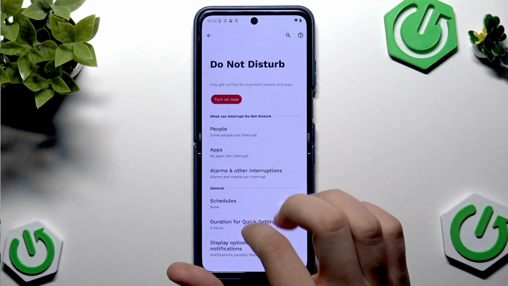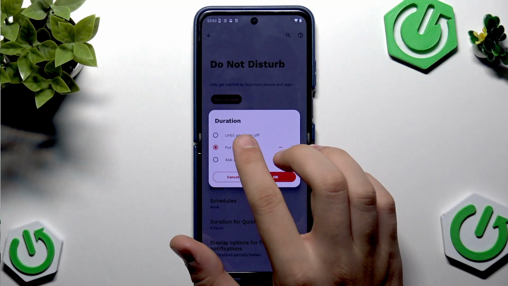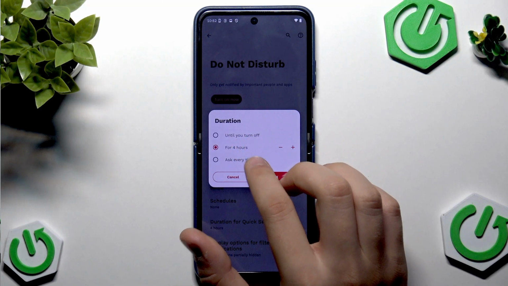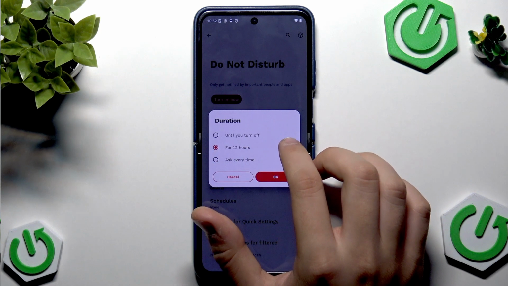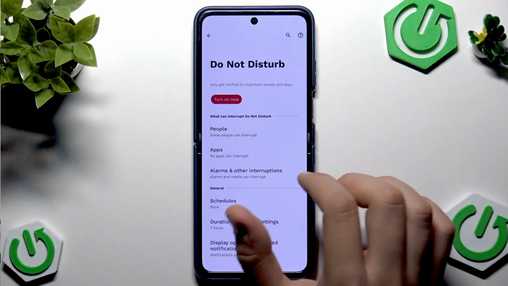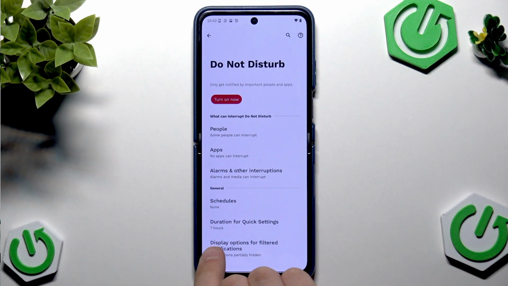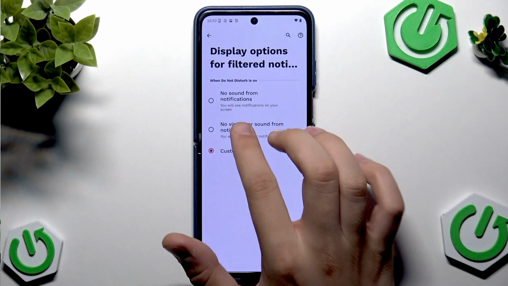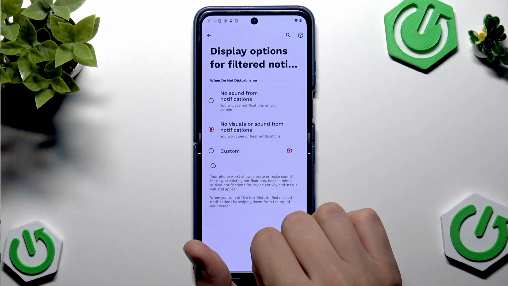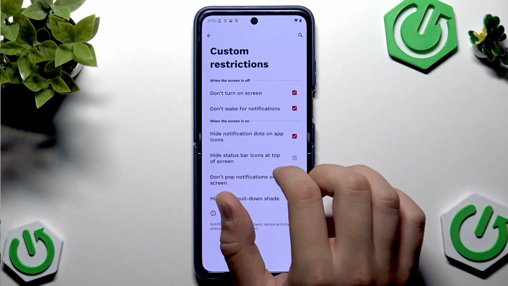Duration for quick settings: until you turn off, for 4 hours, or ask every time. And we can increase this value using plus and minus. Here I've got display options for filter notifications: no sound from notifications, no visuals or sound from notifications, or custom.